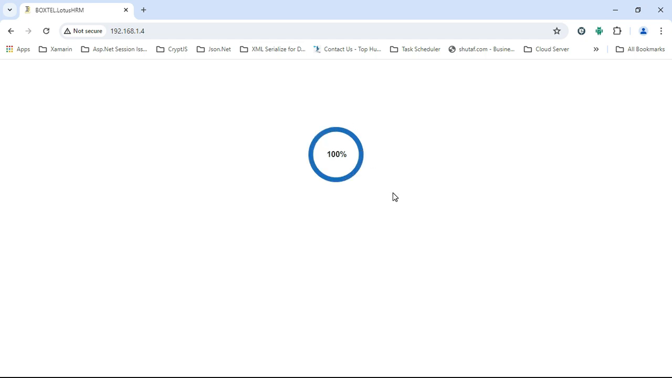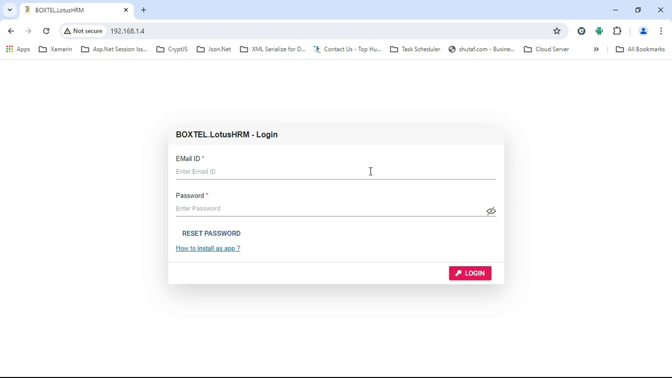When editing the company name, we use admin as login email ID and default password is admin in caps. Now, enter the login credentials, click login button, then you will see home page. Hope you have enjoyed this tutorial.